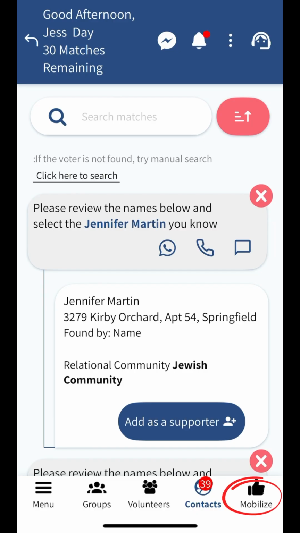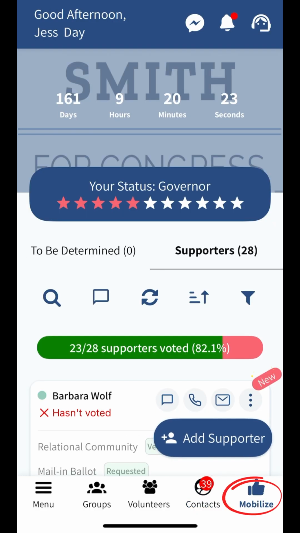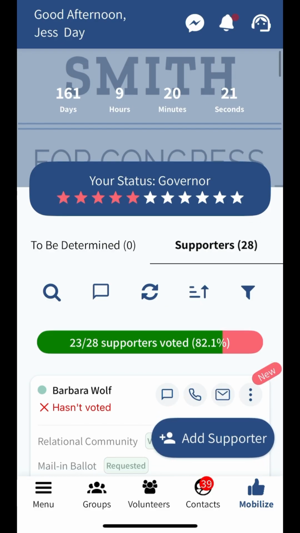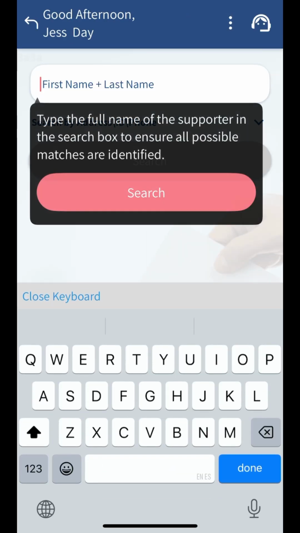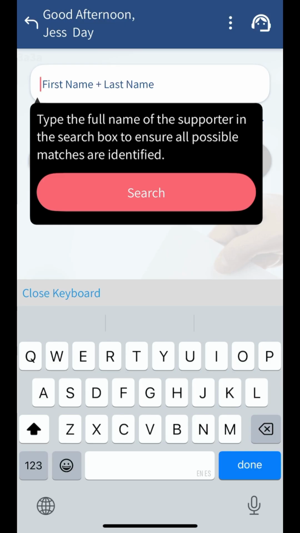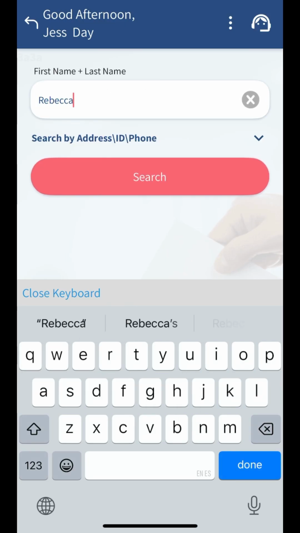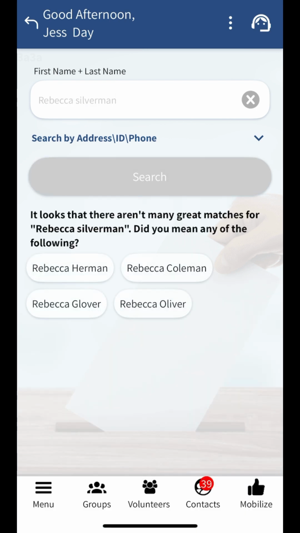Look up individual voters in the Mobilize tab by selecting Add Supporter to search for voters by name, number, or address. This is great for new friends you meet on the campaign trail, or for contacts you have saved under nicknames that Contact Match won't recognize.